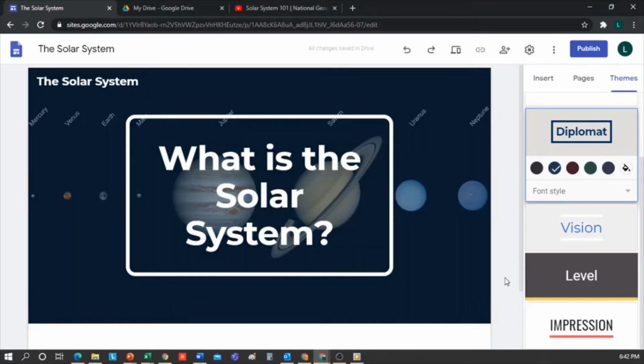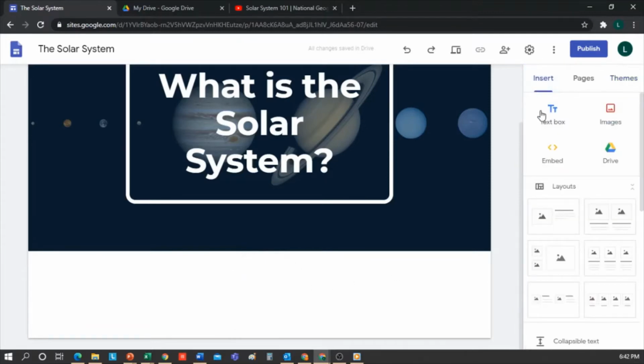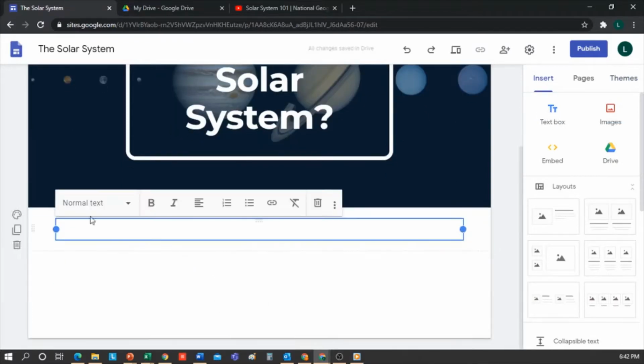Now I'm going to add more content to my page. To do this, we double-click on this blank section, and we see these options to add text, images, upload from our computer, bring something from Drive, or insert an iframe. We can also do it from the right panel in the Insert tab. I want to add a welcome text, so I double-click, select the text, and write Welcome. On this page, we'll explore everything related to the solar system.